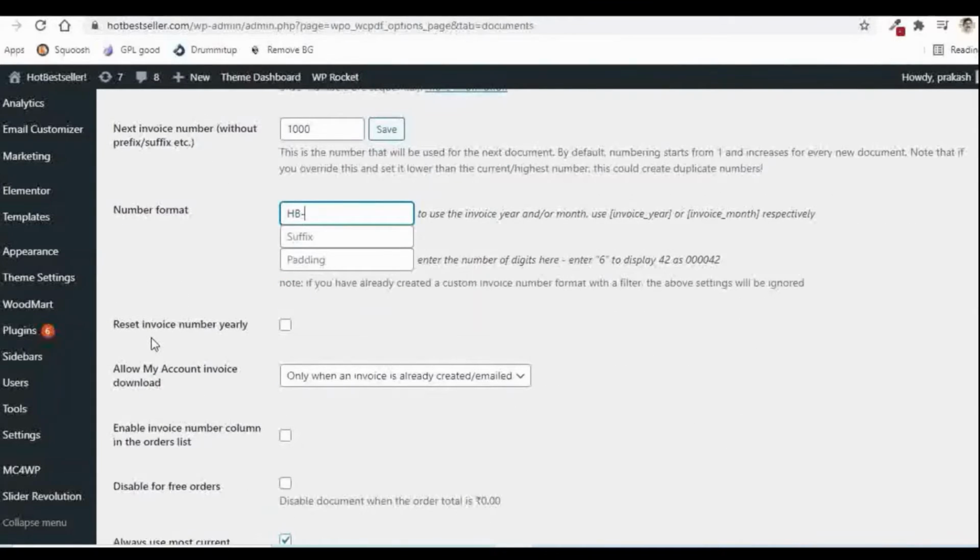The next thing is reset invoice numbers yearly. We can enable this so that the next year will start with the minimum number on the invoices.